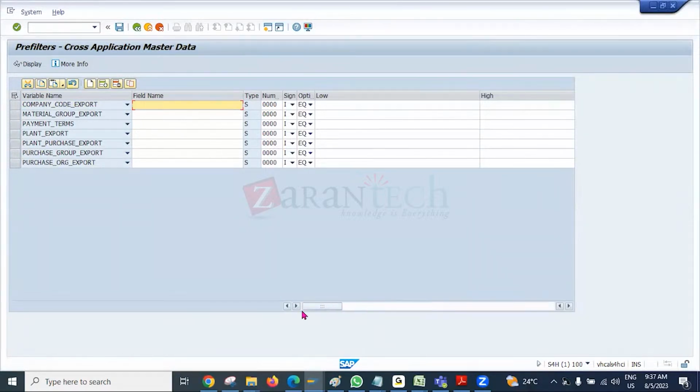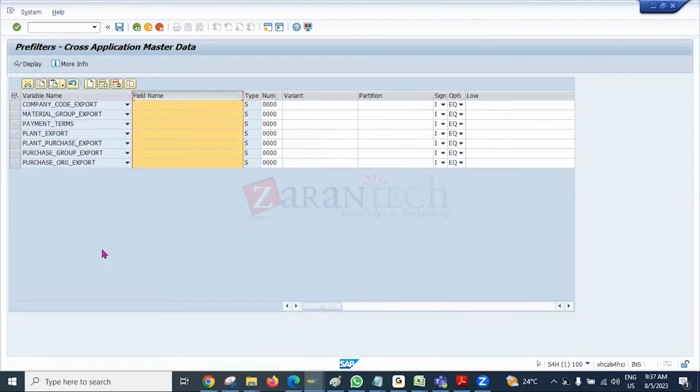Can anyone try to guess what value we have to put in the field name here in case of enabling any of the filters? BUKRS, right? That's correct, but which field we have to maintain? I'm not talking about the exact field name. My question is which field we want to use? Unique name of the company code. No, I don't know the exact field name. Maybe. Okay. No, my question is not about the exact field name.